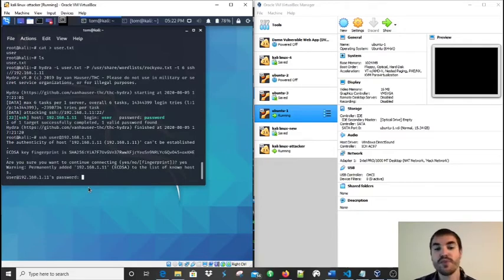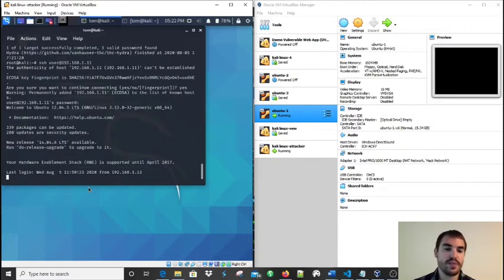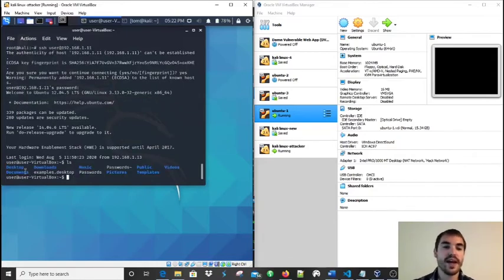Okay, now it's asking me for the password. So this is the moment of truth. I'm going to enter in password. Hit enter. And it looks like we are on, because it says user at user VirtualBox. But I can confirm here by typing ls. And this looks a lot different than what my Kali Linux server looks like. Okay, so now we're on here.